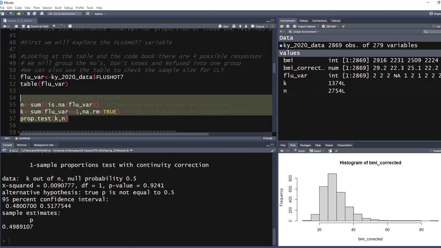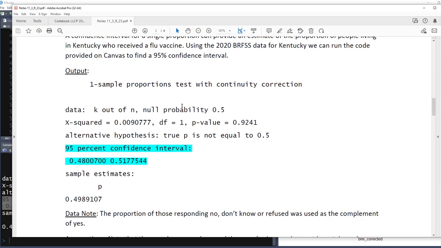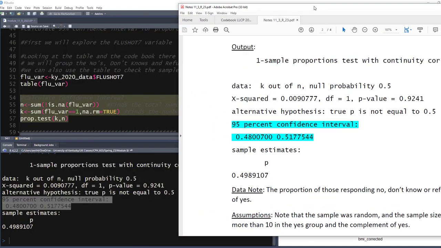All right, so here is our output. Just like with the quantitative variable, the output is going to give us both a hypothesis test, which we'll learn about next week, and it's going to give us a confidence interval. The confidence interval piece is this part right here. So let's go back to our notes. You'll notice I have that same output right here.